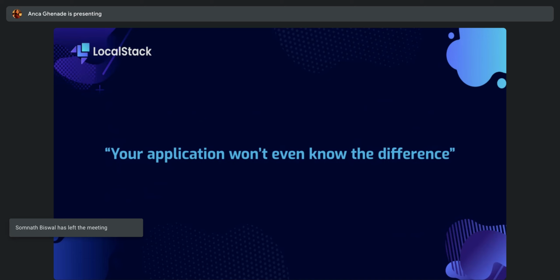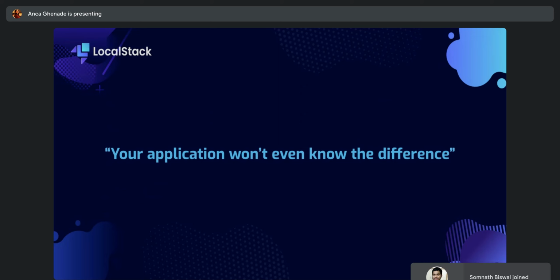Let's start off with a phrase that stuck with me. I think I've seen this in one of our presentations or on our site at some point, and it says that your application won't even know the difference. I found that very exciting, and this is what we're going to talk about today, with our Spring Boot application running on AWS resources, and then exactly the same functionality being available on LocalStack.